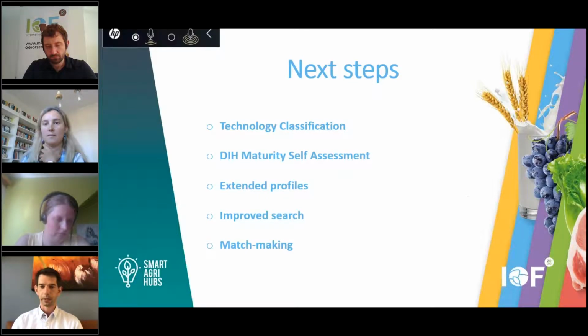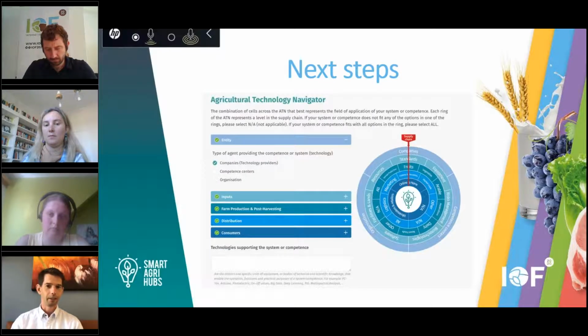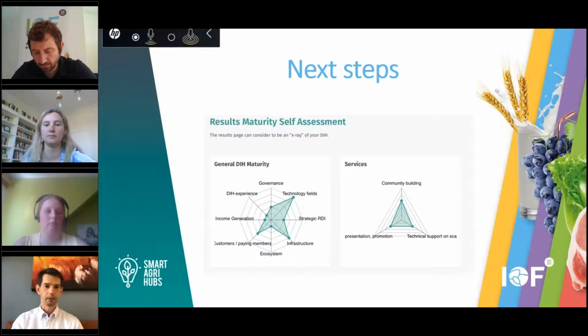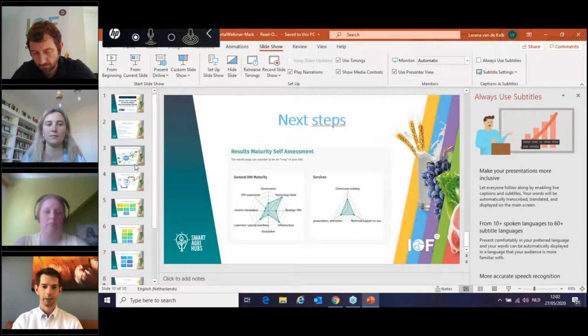And then we also prepared some sneak previews on the technology classification. This is one of the parts where you can see, I'm not going to explain in detail now, but just to give you an overview of what it will look like. And on the results page of the maturity self-assessment, we will present you with some spider charts. Just to give you an idea of what will be happening. And this results page will be much more than just this.